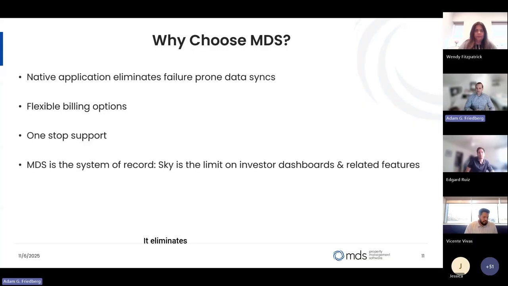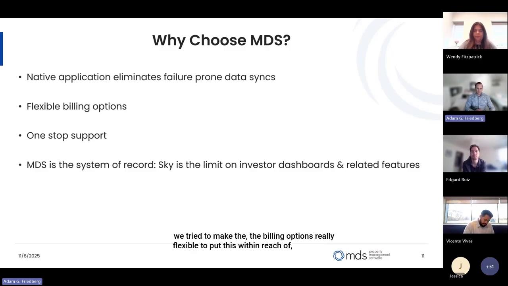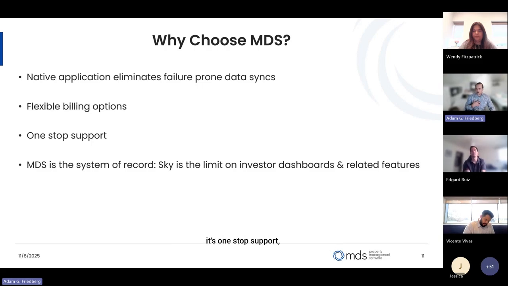So just to summarize things, there's just nothing like a native application. It eliminates multiple points of failure. There is no data syncing. It is the data that we're accessing. We tried to make the billing options really flexible to put this within reach of anybody. It's one-stop support, right? You have a question about the resident portal, about a payment, anything at all, you call our support team who you already know.